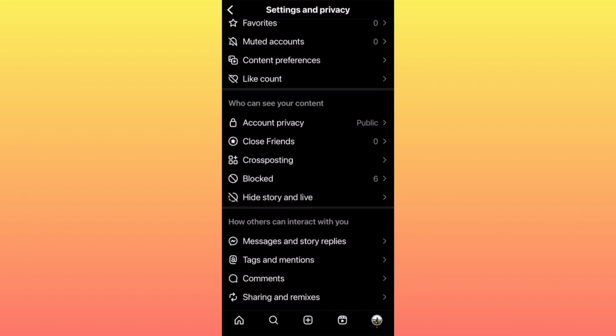Who can see your content? This is a brand new feature. You want to make sure that you update your Instagram app. And this is very important because previously, for you to be able to make your account private, you had to switch from a business to a personal account. Look at this. Account privacy. This is where you're going to click.